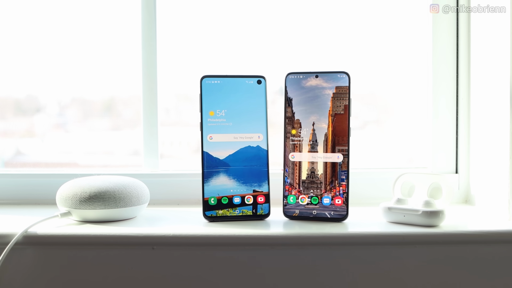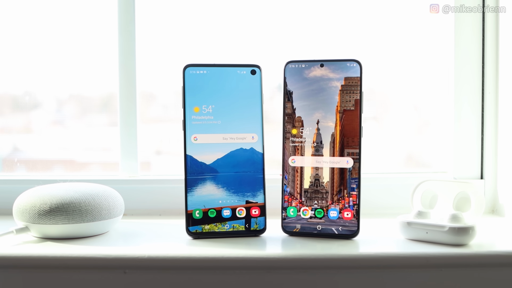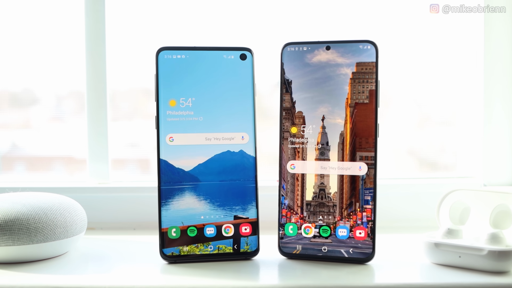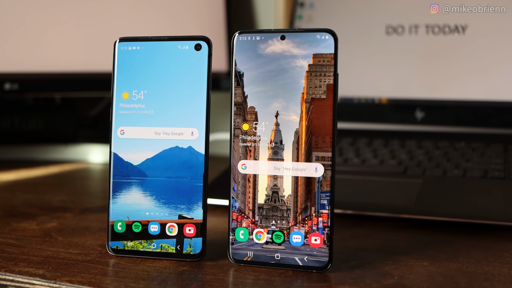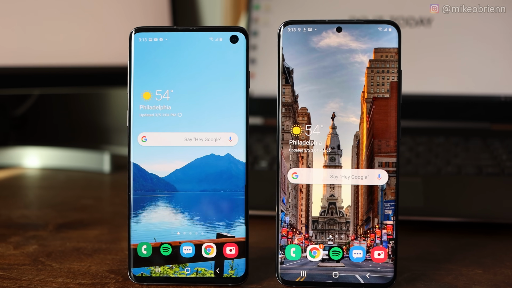where the S20 starts to take off and really flex what it's been made to do. So the first thing that is different about the screens, of course, is the size being 6.2 inches versus 6.1 inches. And you'll see that even though the phone itself is not really much bigger, a lot of it is that they trim down the bezels.